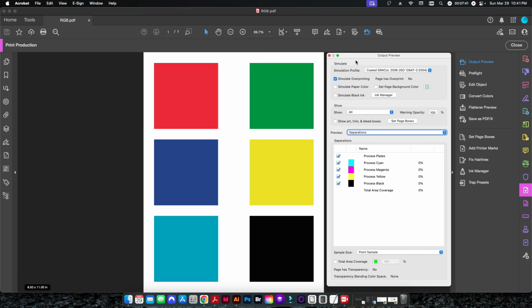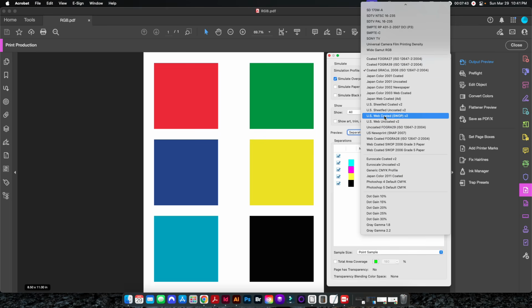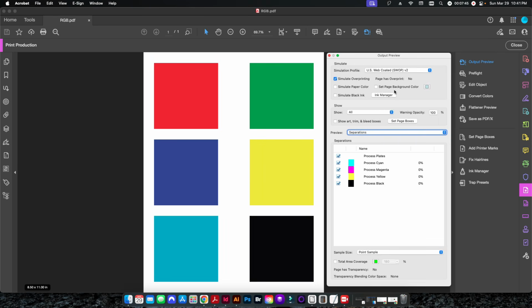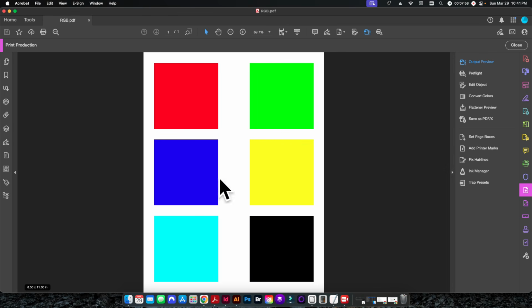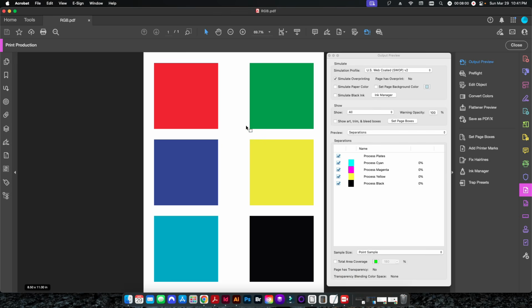If you don't know what it is, you can always just default to something like US Web Coated SWOP v2. This is just a standard CMYK profile. And you'll notice that even though in my design here it shifts, I haven't really shifted anything with the actual design. I haven't changed anything just by changing this profile.